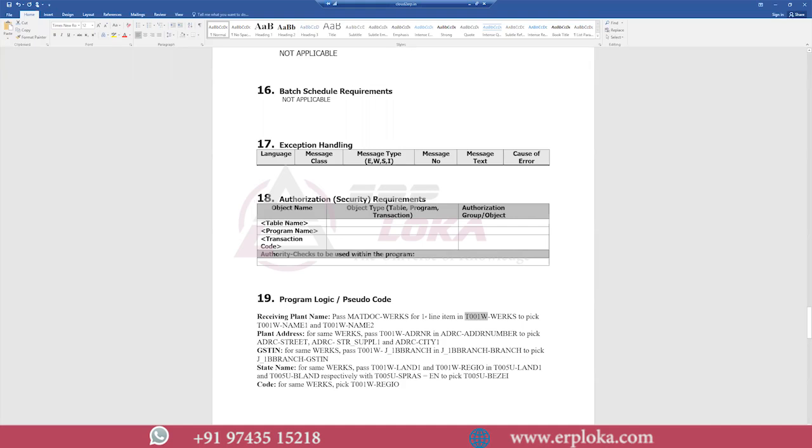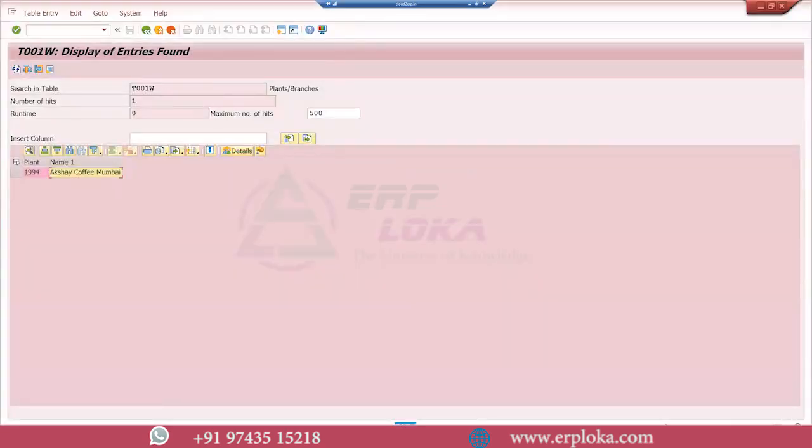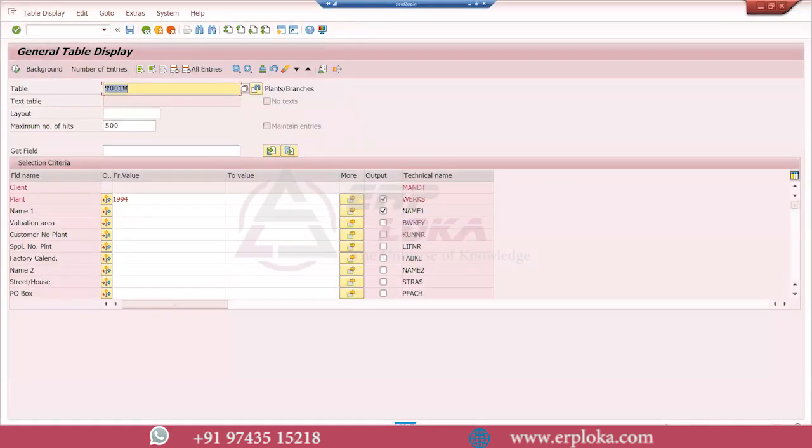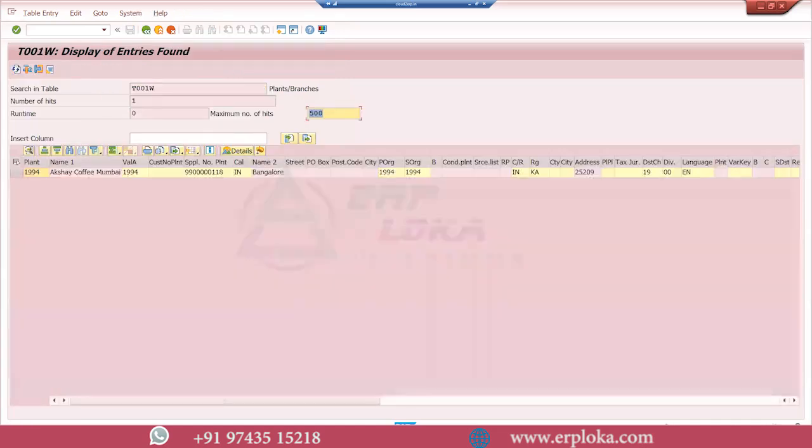Now I want the plant address. If I want the plant address, you can use the same logic here. You can select everything, execute. You will get the plant address here. Bangalore, street, post box number, postcode, city, everything you will get it from here itself. Or you can take this address number also.